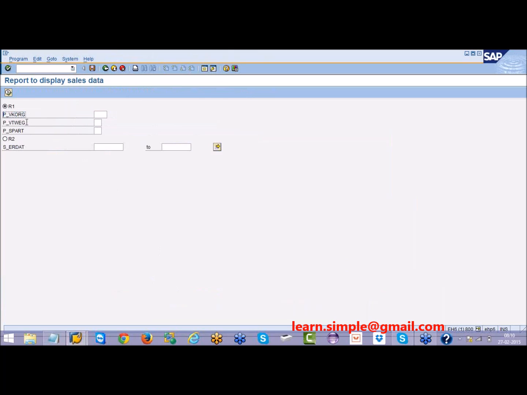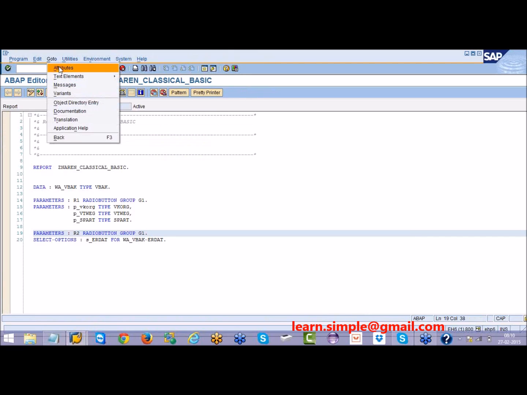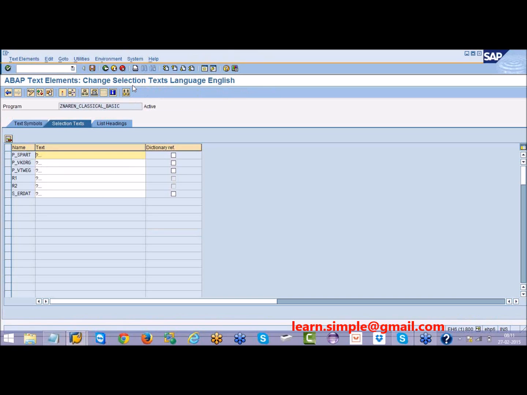We need to provide a suitable description for each and every selection screen field. So how to put the description? Here there is an option: go to text elements, selection text. Here if you can see, there are some checkboxes coming up. These are all the elements which we placed on the selection screen. If you see P_SPREAT, VKORG, R1, R2, ERDAT, all these things are the screen elements on the selection screen. But for some of them the checkbox is coming up, and for some of them the checkbox is not coming.